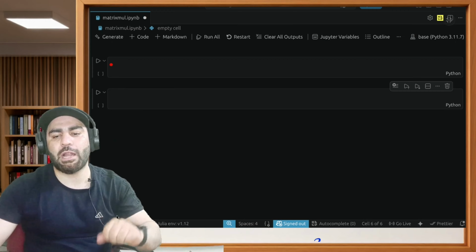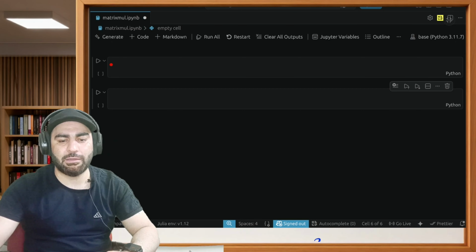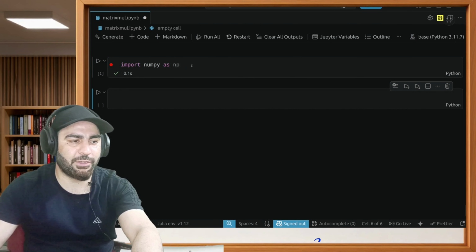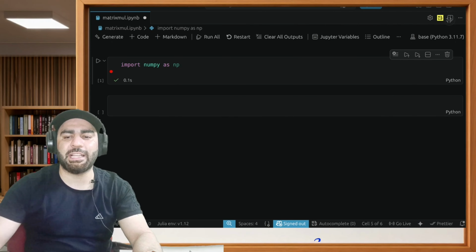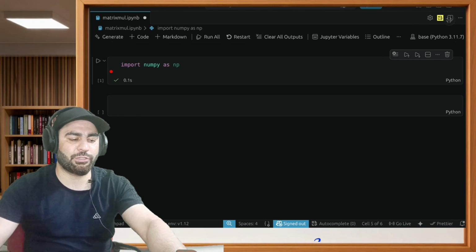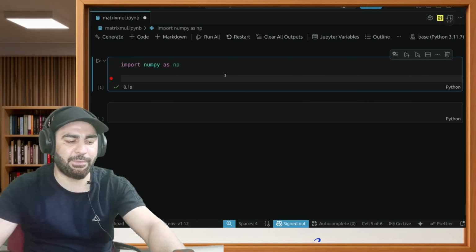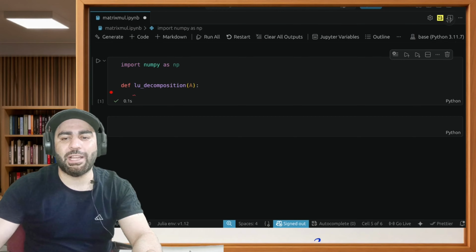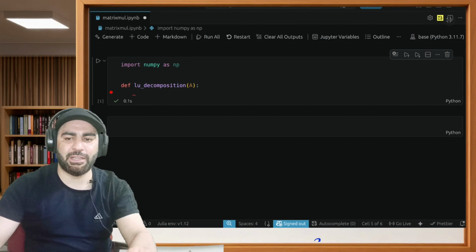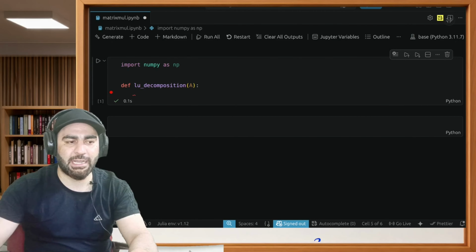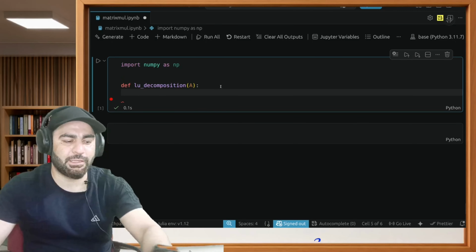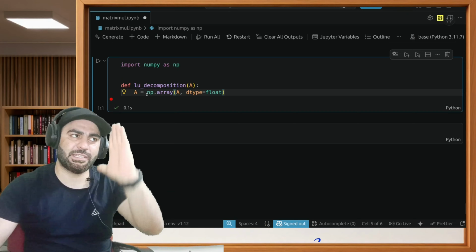I will initially import numpy. Let me make sure it's working. Yes. Now let's define a function LU decomposition. What will it take as an input? It will take the matrix for which I have to perform this LU decomposition. I'll call it the A matrix, because this is my output as well.